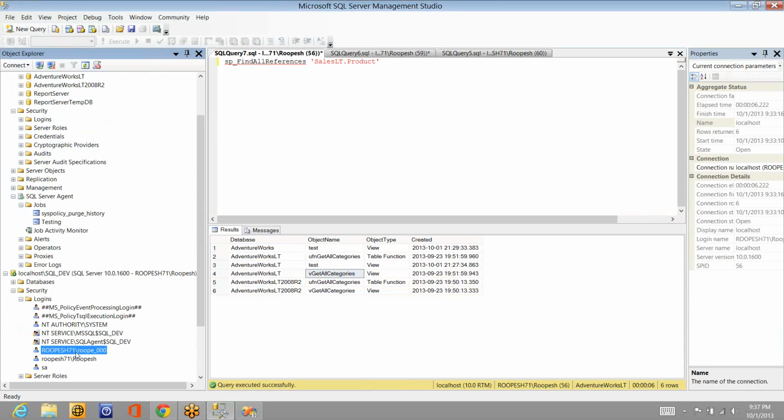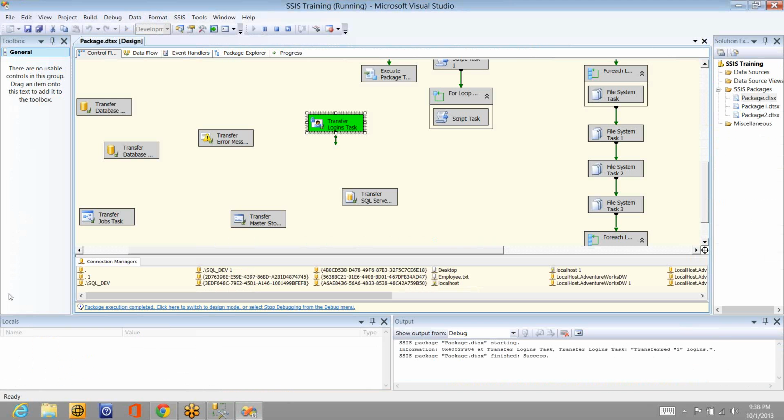So whenever you're moving a database from one server to another server, you also need to move the logins. All these tasks are interrelated. For example, you can't simply move the database. You need to move all the jobs, all the error messages, all the logins that have access, and any master stored procedures. If you use one, you are going to go with all the remaining ones, else you will not be using anything. That is how it will be in most cases.